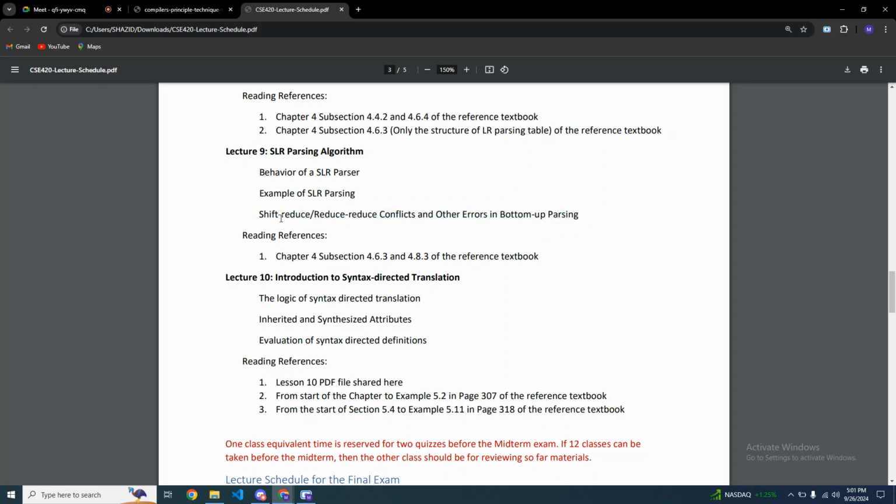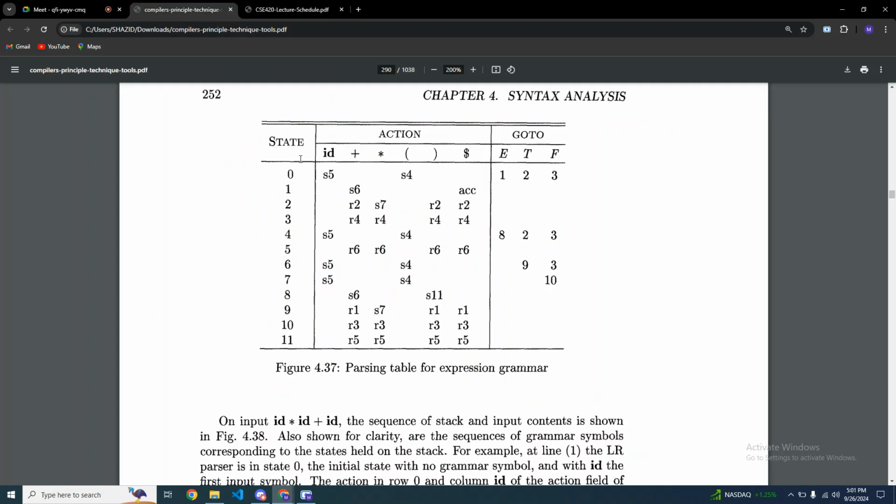So in your parse table, if you see any shift reduce conflict, suppose in this cell you have S5 and also you have R4, right? So at this point, if you have 0 in your stack and the next symbol is id, you have to choose between either shifting or reducing, right? So you can just write that it has a shift reduce conflict and stop your parsing there.